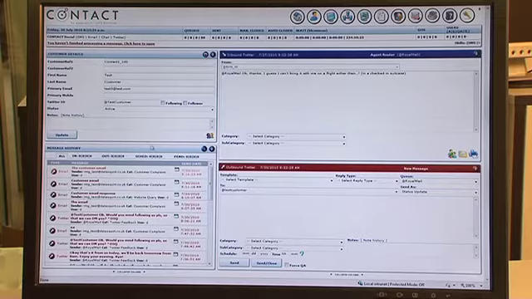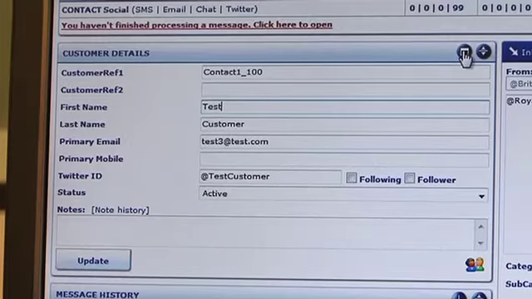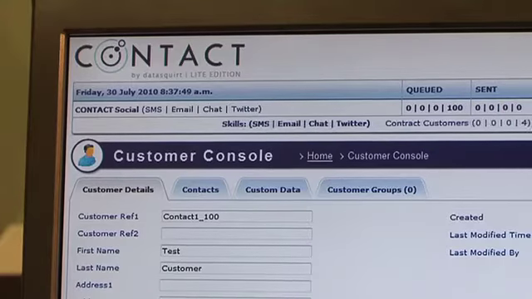There are 4 areas within the message console screen, the first being the customer panel. Now what you can see here is that the agent is able to see a quick overview of the customer details. Sitting behind Contact is a fully integrated CRM system. If I drill down into the customer console, I'm able to see a much more detailed view.